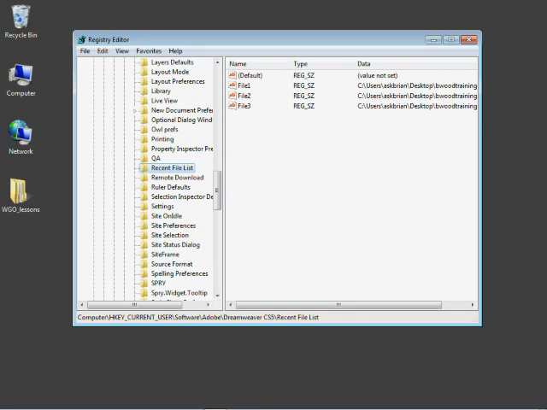Now, this is actually a little bit better on Windows than it is on Mac, because on Mac, you're deleting a preference file, which can clear some preferences. On Windows, I can simply go in here and delete. I don't want to delete the default one. I'll delete these three that say file 1, 2, 3. Just hit delete, or delete them if I can here.